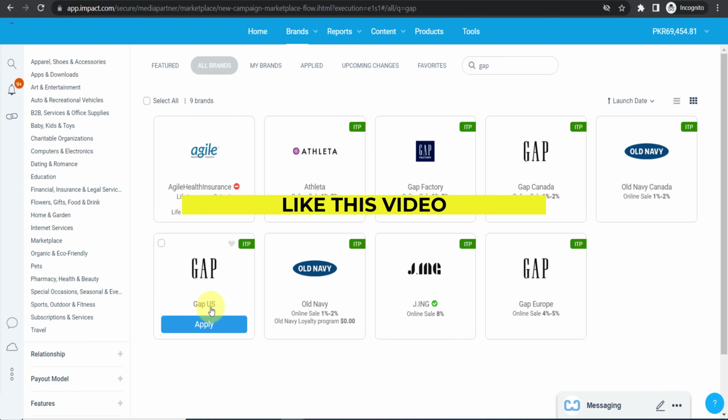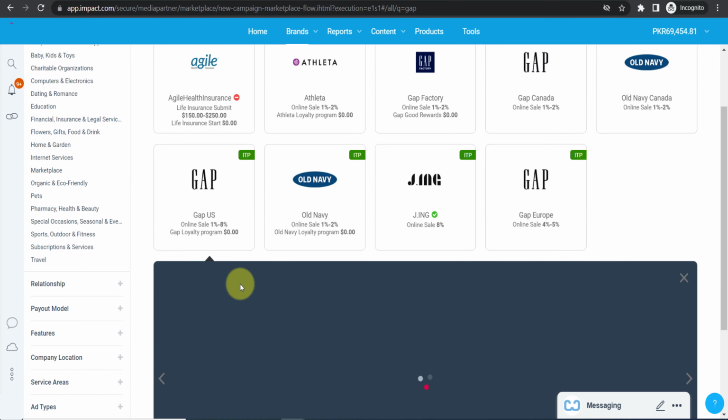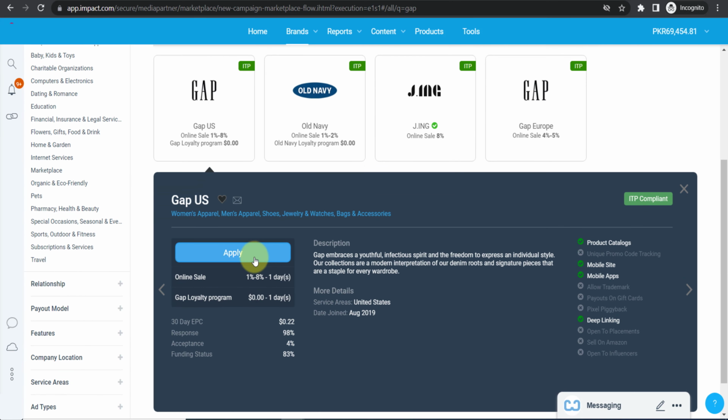As you can see, this is for US, this is for Europe, and this is for Canada. So for separate countries, they have their separate affiliate program, so click on it. Because this is for USA, we will go with this one.